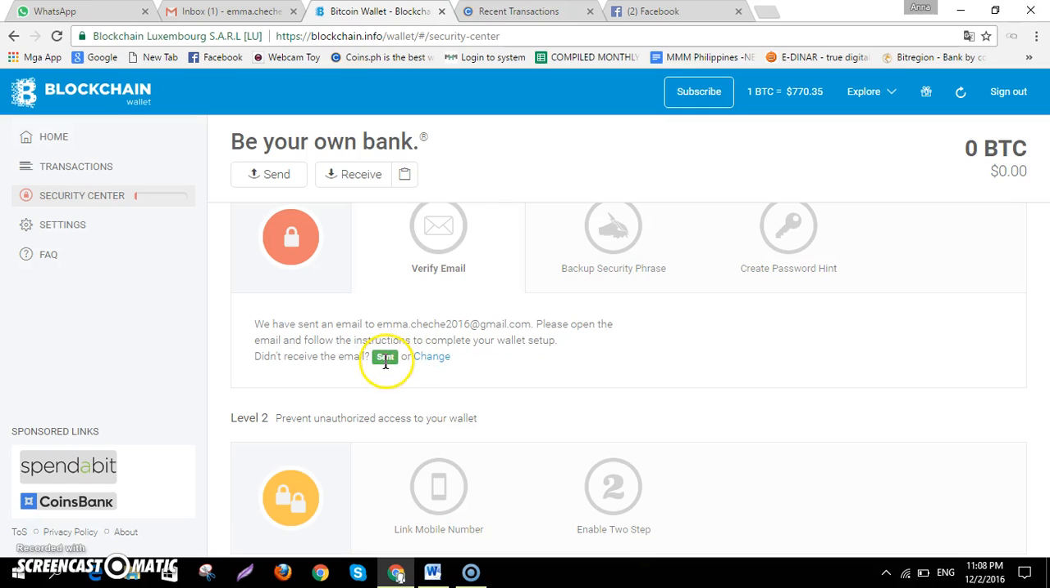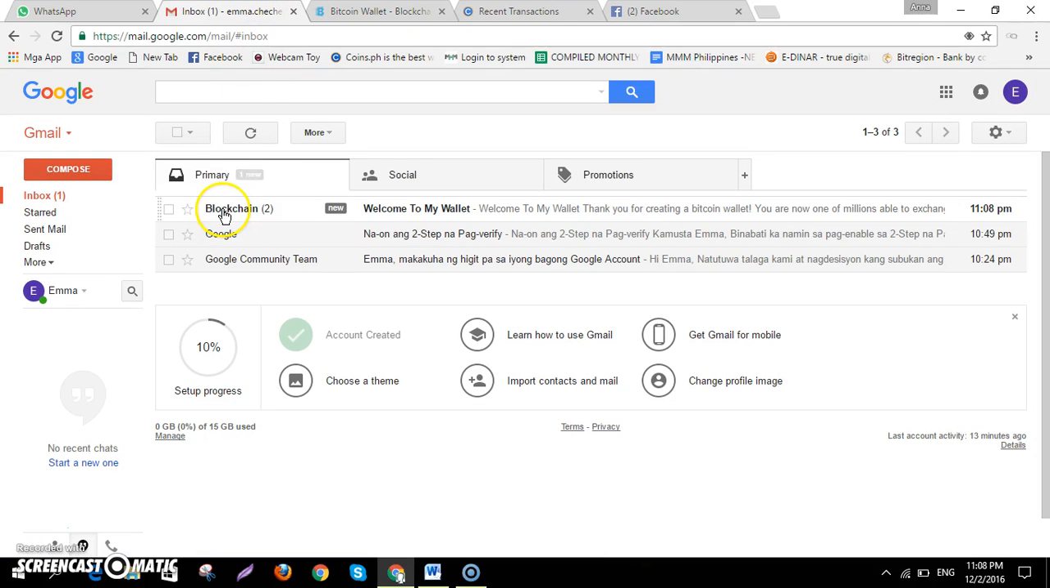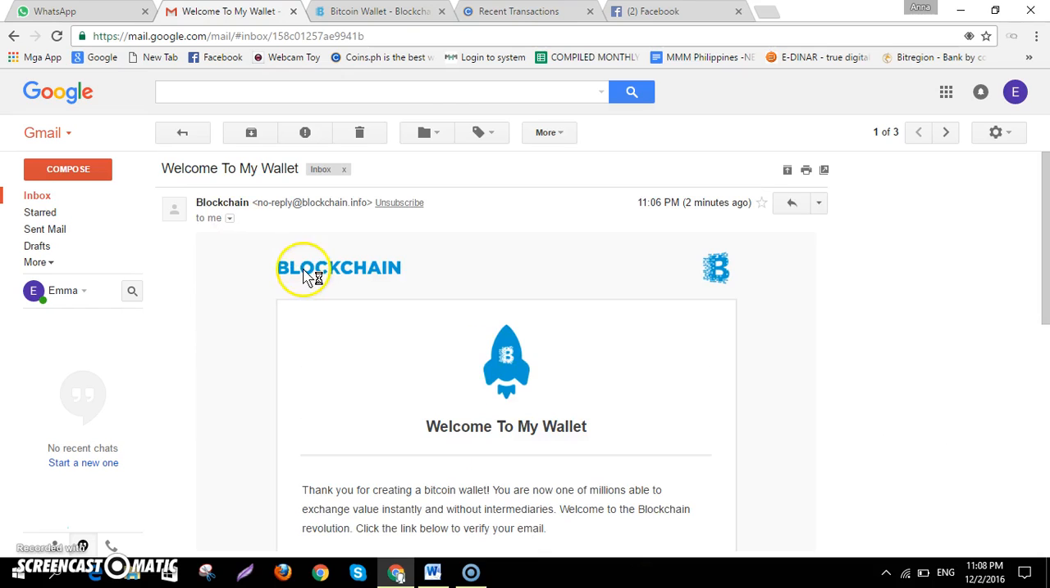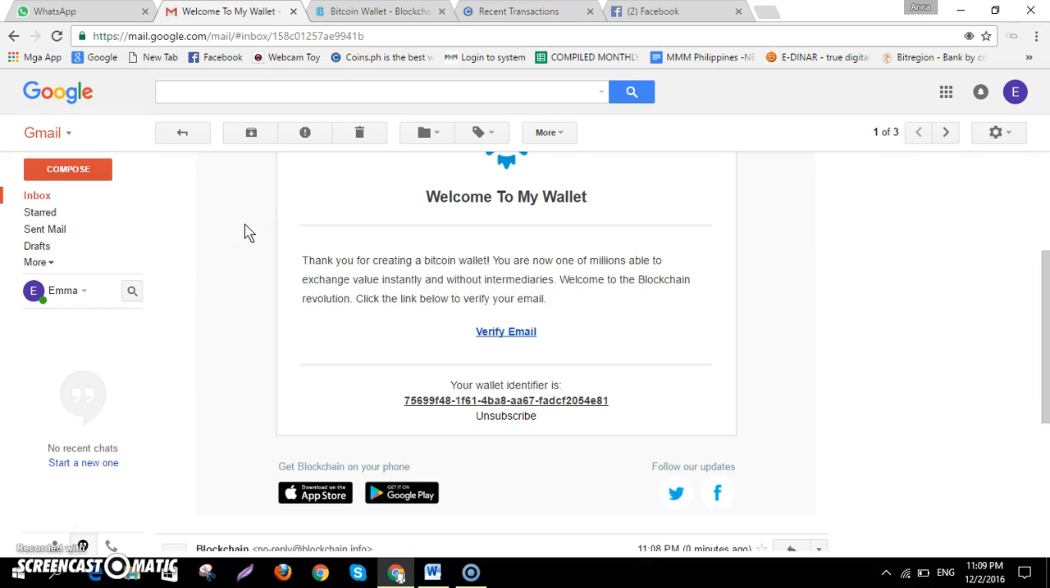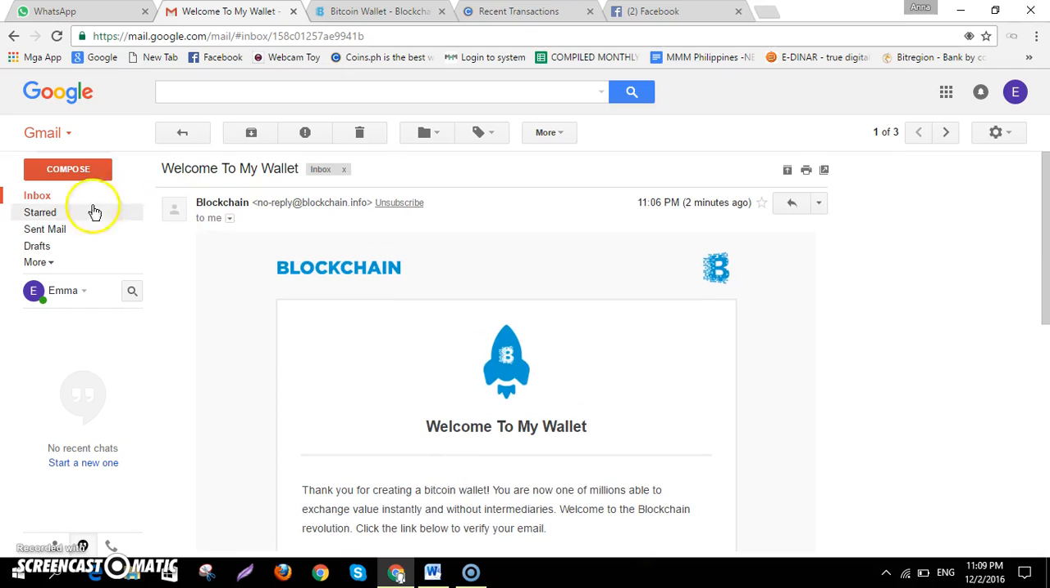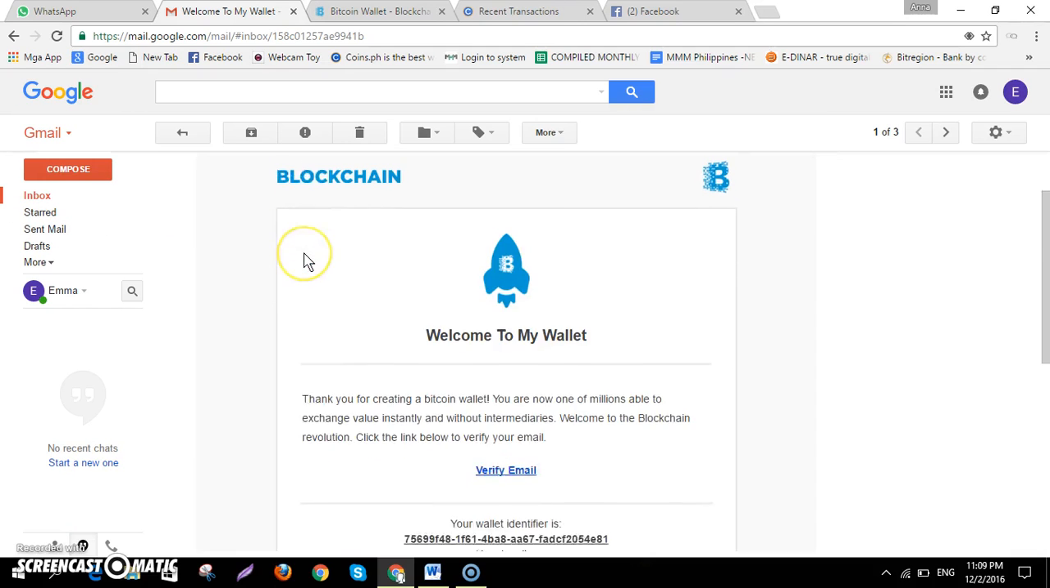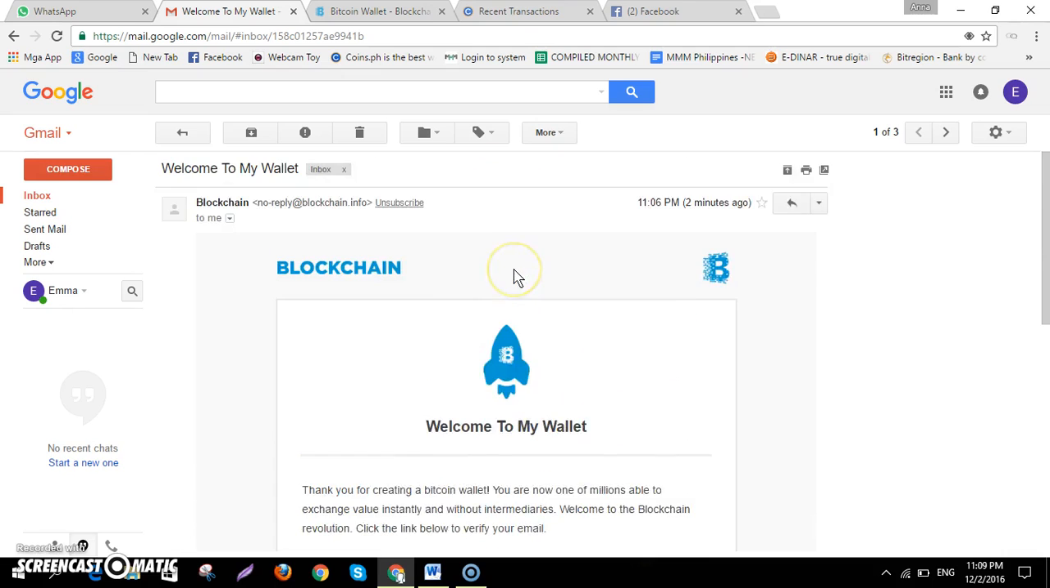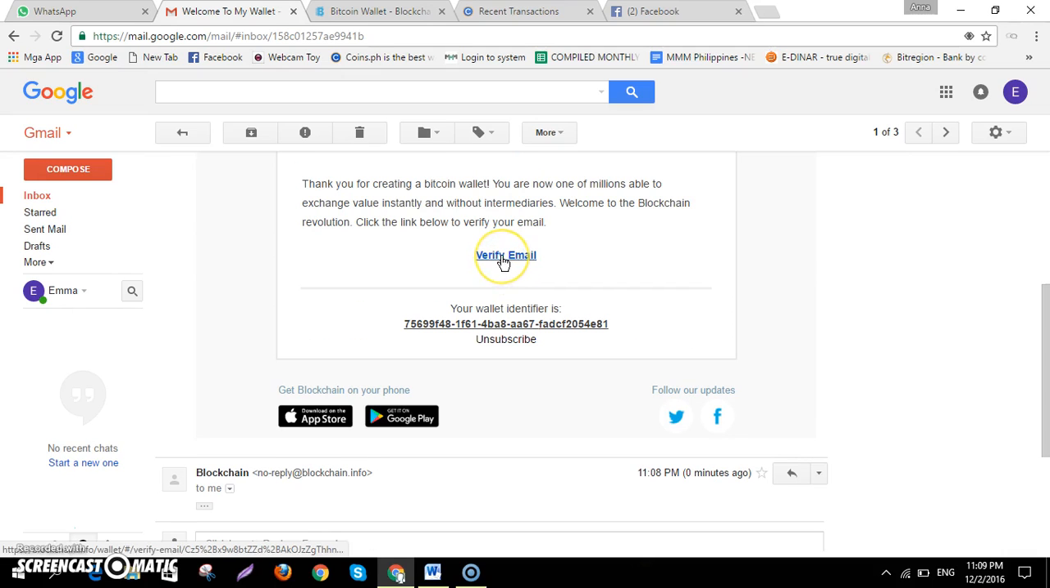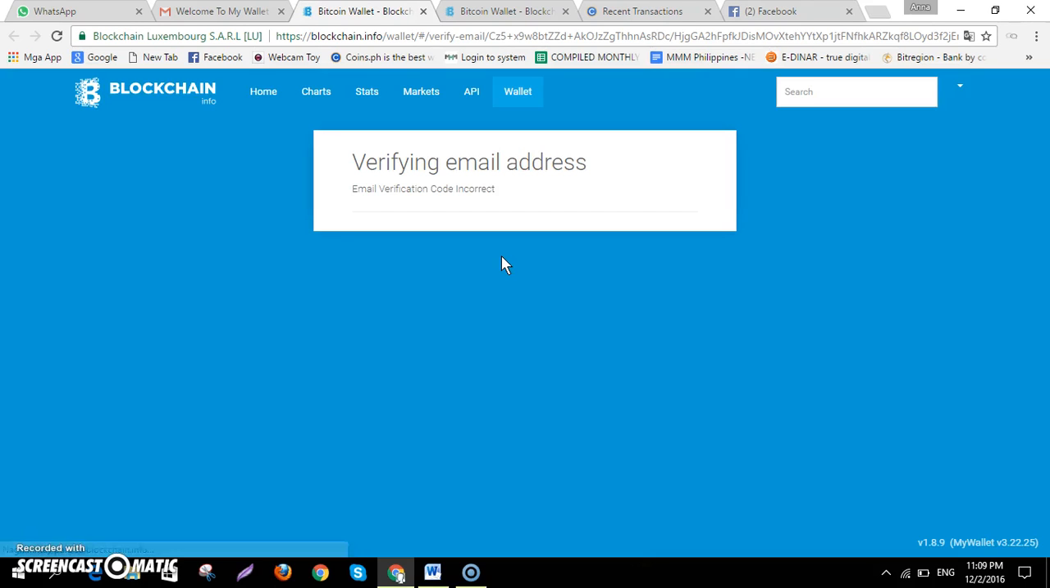It says that the email has been sent to our official login email that we used during the registration process. Now we must continue and open this email coming from Blockchain. This is the official email from Blockchain. All you have to do is scroll down and click verify email. It will open another tab to verify the email address that you used for registering the Blockchain wallet.